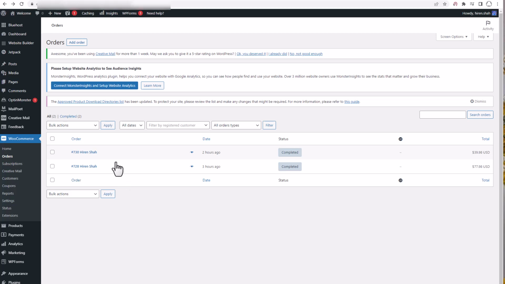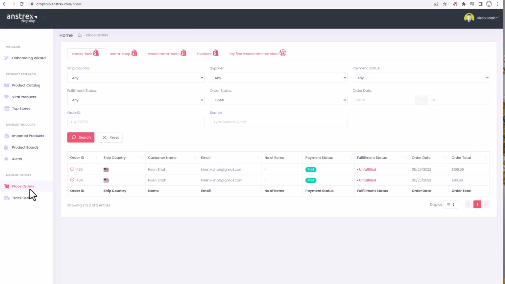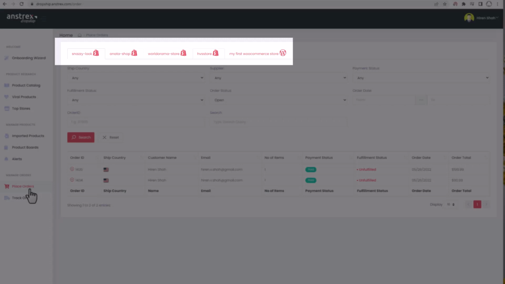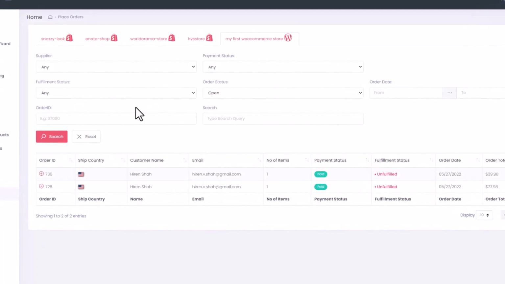Before we start fulfilling the order, I want to show you how the same order looks within the Anstrex platform. So if you were to go under the place order sections of the Anstrex platform, you will have tabs here for each of the connected stores. And in this case, since we are looking at the WooCommerce store, I'm going to click on this tab, which basically is showing the same information that you have already seen on the WooCommerce platform. So you have essentially 2 different orders sitting here. The payment status is paid for both the orders, and fulfillment status says it's unfulfilled.